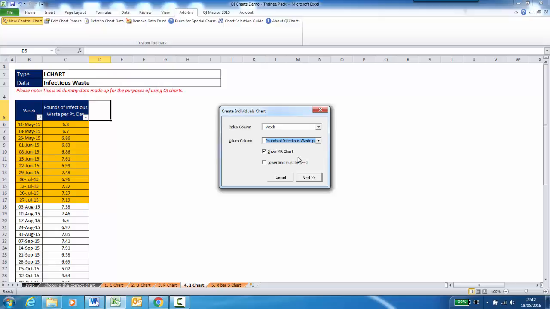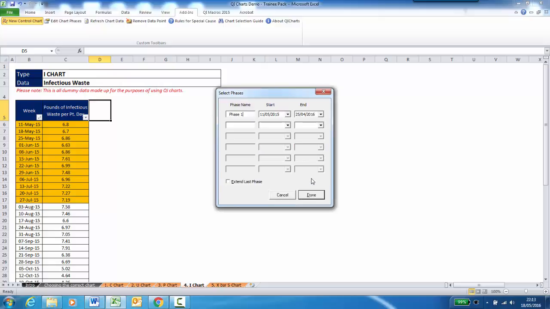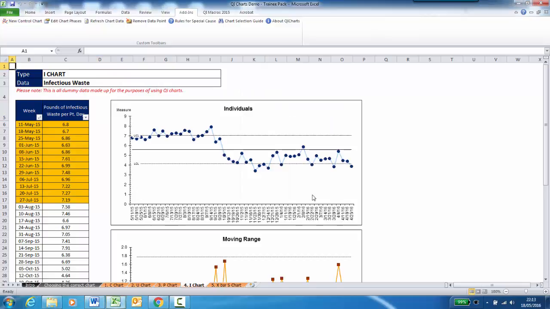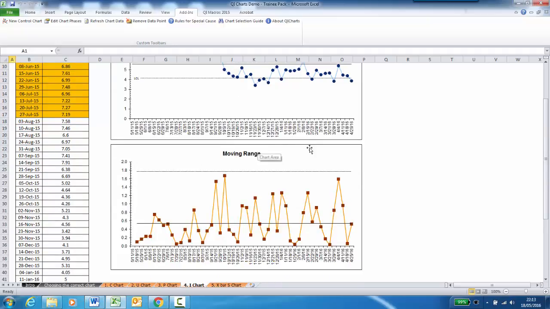Now you'll notice that in this chart it gives you this option of showing MR chart, which refers to moving range chart. So just have this ticked for now, and we'll go into it in a bit more detail in a bit. Now once again you've got the phase table, so just click done, and there you go, your I chart has been created. And you'll notice that it's created 2 charts. So the first chart is your I chart, and the second chart is your moving range chart.